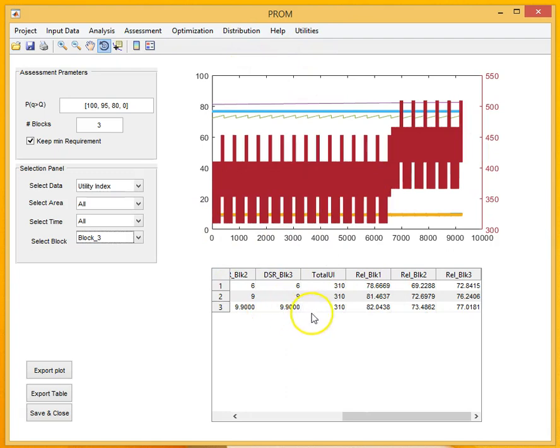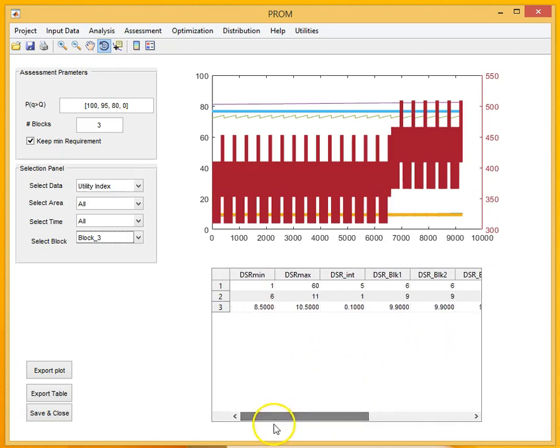Okay, so now we have 9.9 as an optimal solution, where we can see how the reliability has improved from 78 to 82 here, and from around 69 to 73, and from 70 to 77. At this point, this can be considered as an optimal solution. So for that optimal solution, we can run distribution of water, or we can simply look at how the status have changed.